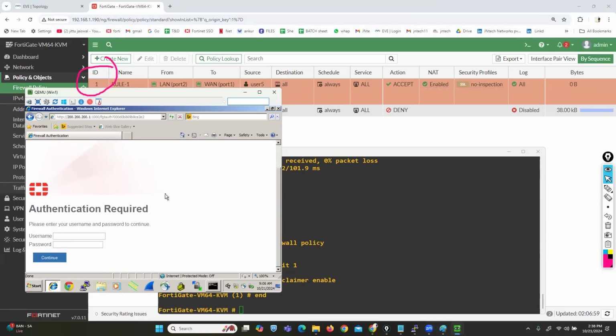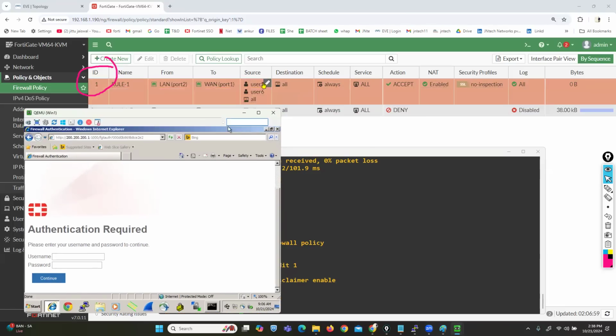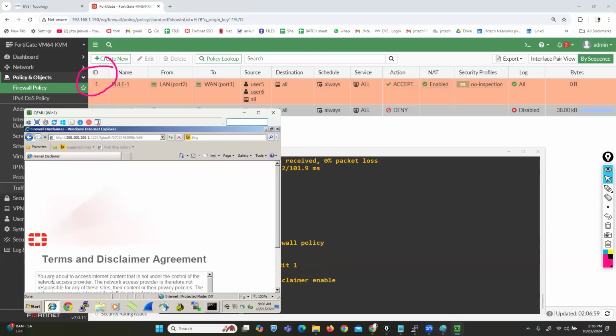As a firewall administrator, you can provide a username and password to all guest users. So a guest user can try to log in. Remember our user accounts, user 5, user 6. Let's try to log in with user 5, password 123, and click on continue.